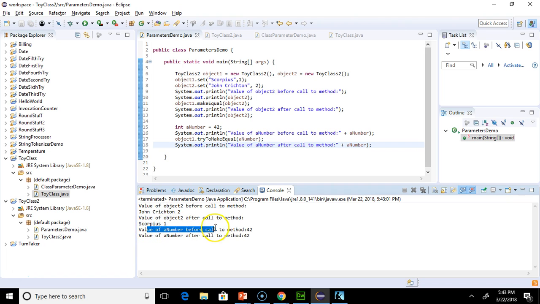Right. Now, here's our int one here. So we have a number set to 42. And then when we try to make that equal, you can see that a number is still 42.